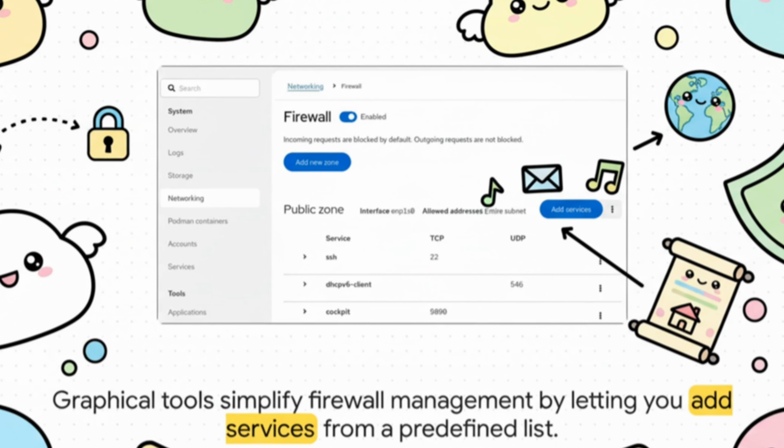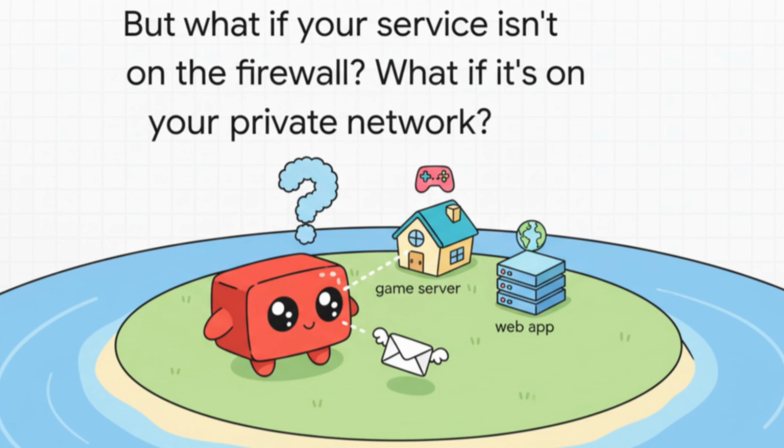Easy peasy. Okay, let's throw a little wrinkle in here, because this is a really common scenario. So far, we've been assuming the service is running right on the firewall device itself. But usually that's not the case, right? Your game server is on your gaming PC, or your web app is on a totally separate machine in your network. So how does the request from the internet find its way to the right computer inside your network?